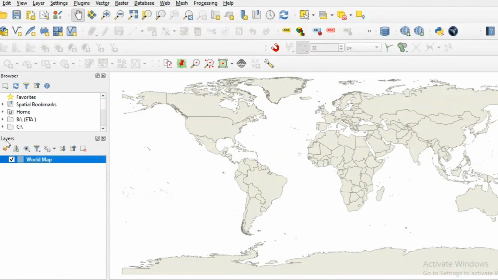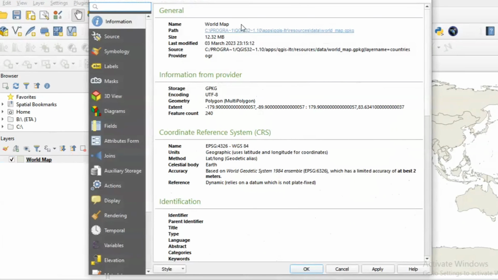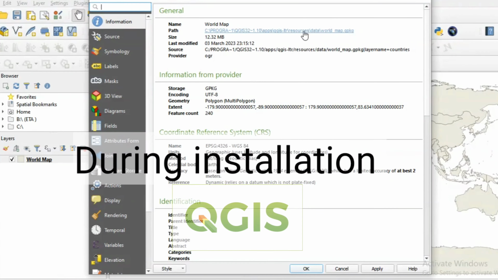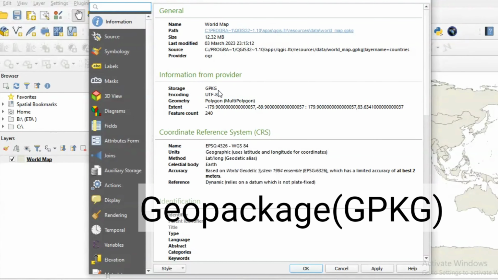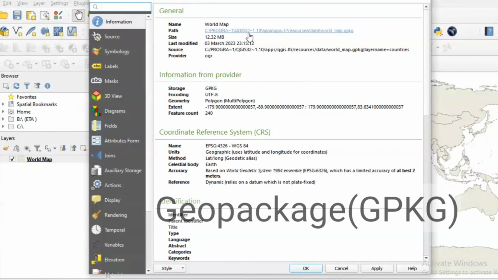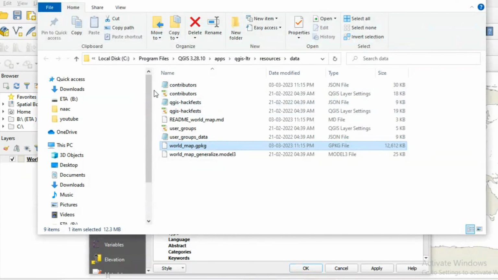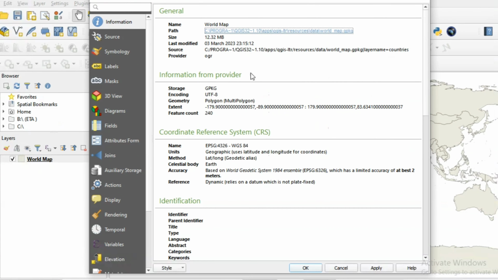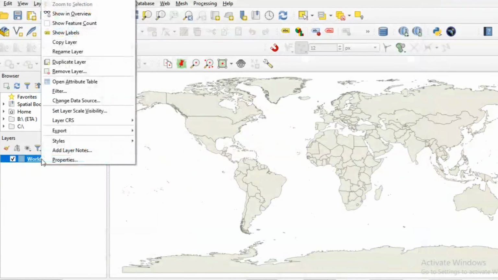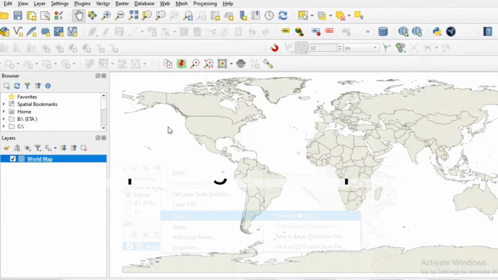Right click on this layer, the world map layer, and you can see here the path where it has been saved. During the installation of QGIS itself, this world map GeoPackage has been saved along with the installation process. If we click on the path, you can see where it has been saved on your desktop. Now click OK.